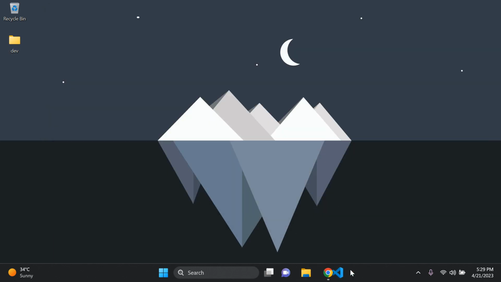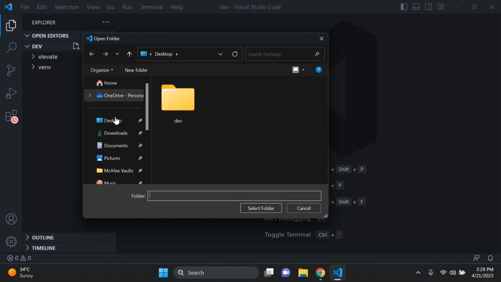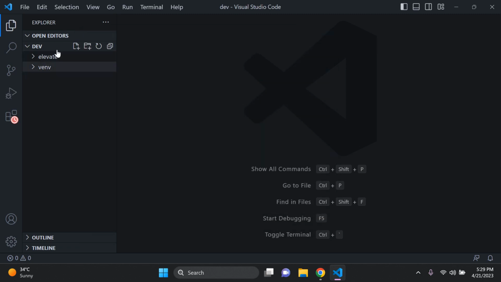Next thing we want to do is open up Visual Studio Code. So go ahead and do that. It does take a moment. Automatically it should already show your project directory here. If you don't see your project, you can go to File, Open Folder, go to your desktop, then choose your dev directory and select that folder. And then it will show what you see here.